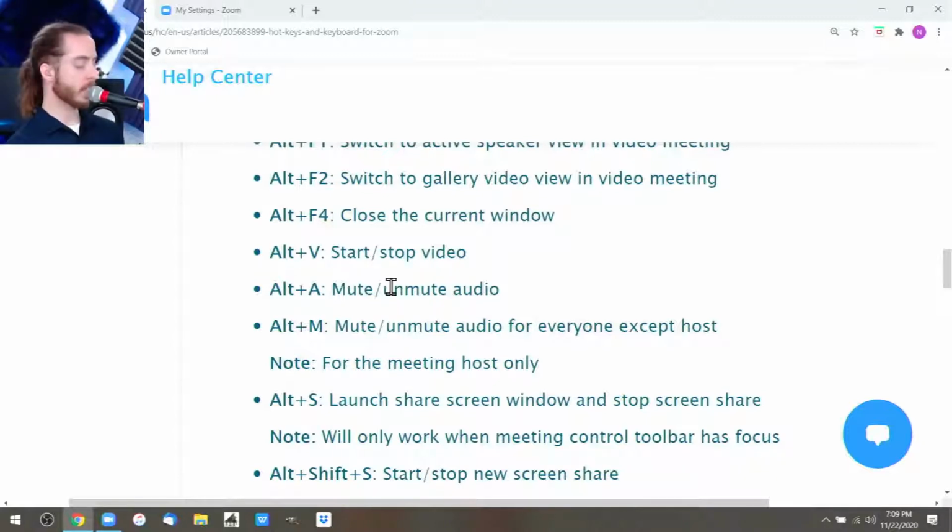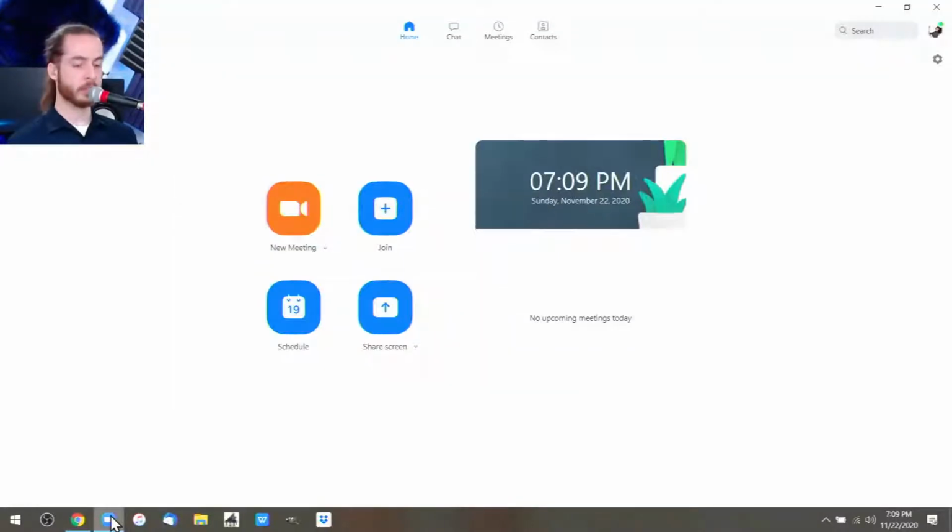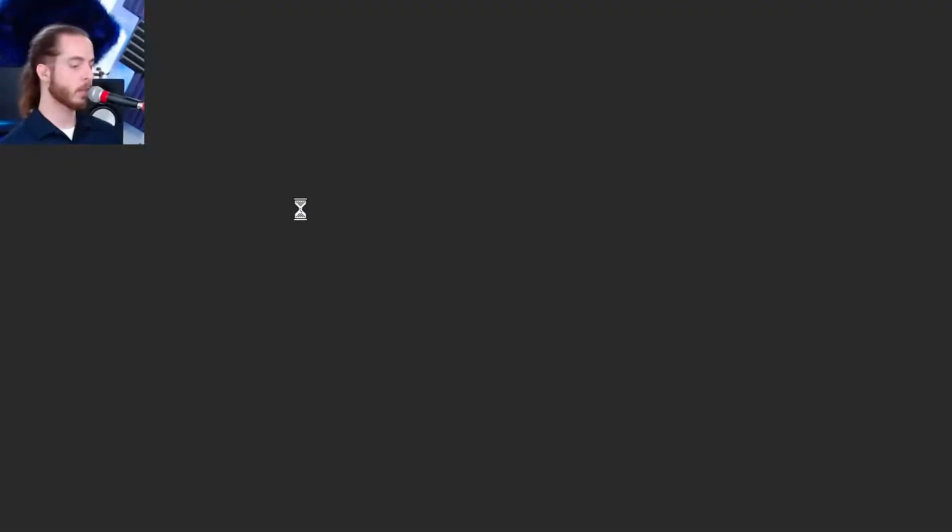Okay, so the next thing I'd like to talk about is actually the sharing feature in Zoom. Very useful for sharing anything, PDFs, documents, video. Basically, you can share any window on your computer or the entire display itself. And so I'll show you how to do that. Let me start up a new meeting real quick here in Zoom.